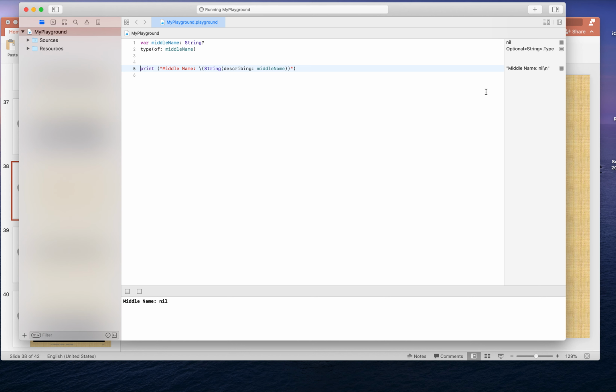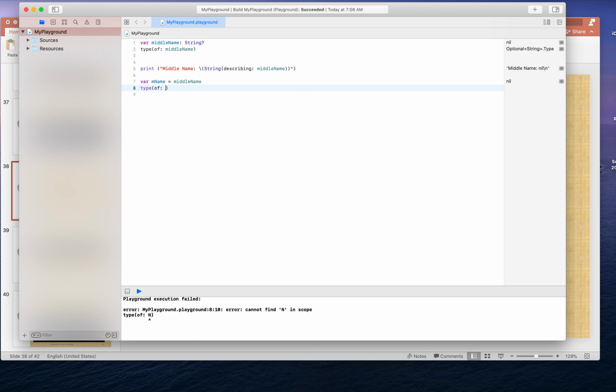Let's say I really want to use the middle name value. I have defined another variable, and the next variable I'm going to use is mname, and in my mname variable I want to store the value of middle name. Okay, all good and dandy. Now, my variable mname, let's see what's the type of my mname.